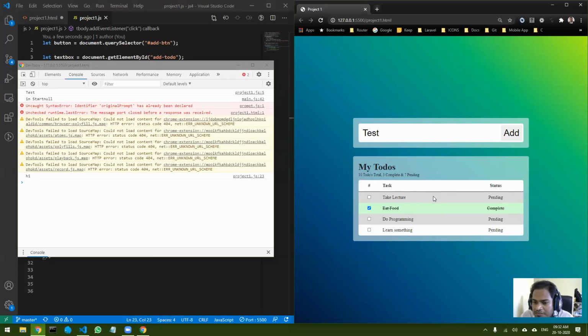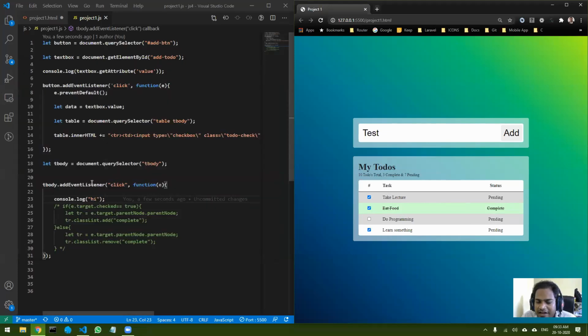But now the problem is wherever I click, I get hi. Whether it is the checkbox or this TR or this pending or anywhere, it is going to print hi. So that is one thing about attaching an event listener to the parent. It will work for all the elements, but you want to filter it only for the checkboxes. So you don't want the click event to handle anything else, right? You just want it to handle checkboxes, right?